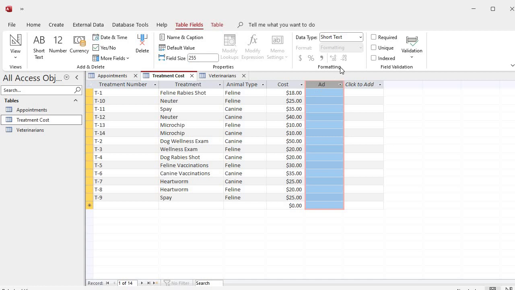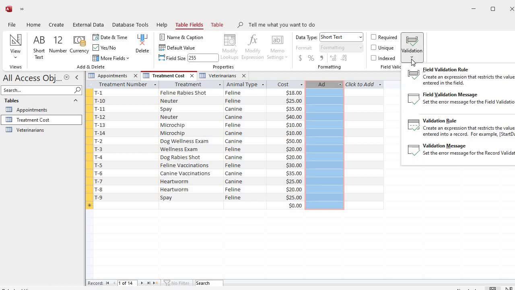So to do so, we're going to come over here to the right and we're going to click validation. This is going to set up the rules for what's going to be in here, and it's going to validate it when you enter it. So validation, I have some choices. I can do field validation rule, field validation message. I can do a validation rule or validation message. Each one explains exactly what it is. This says create an expression that restricts the values that can be entered into the field. This one, validation message, says set a message of what's going on.